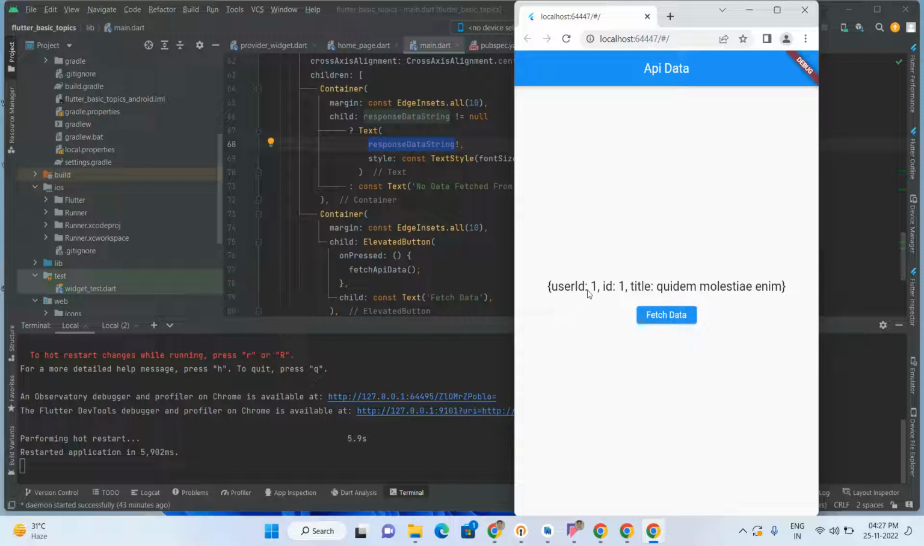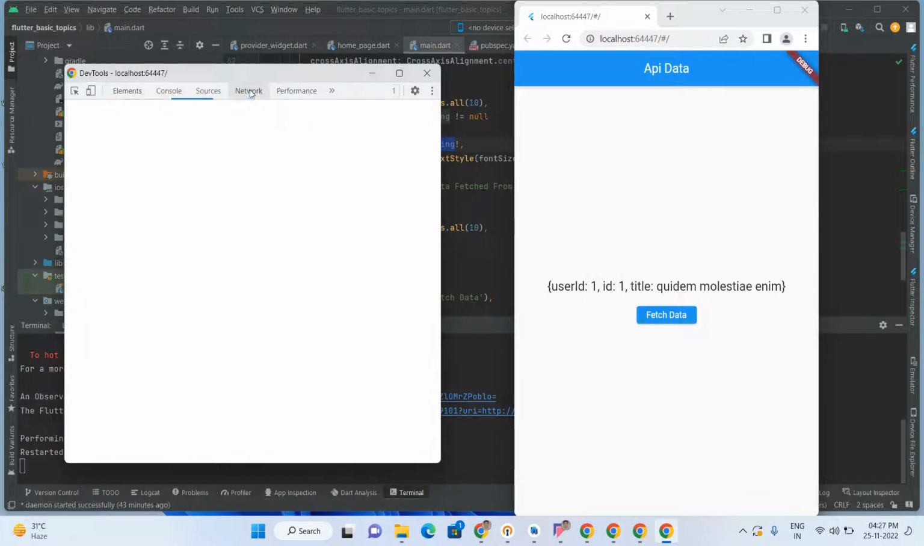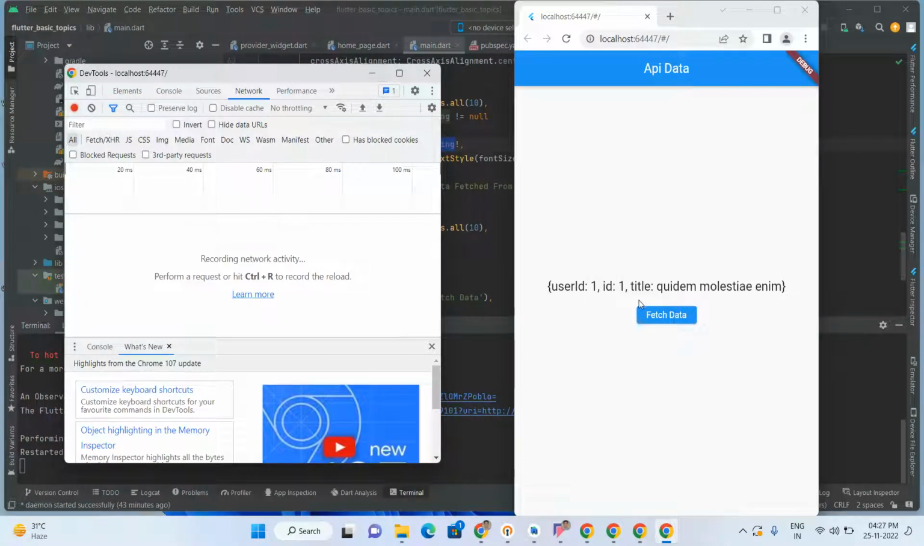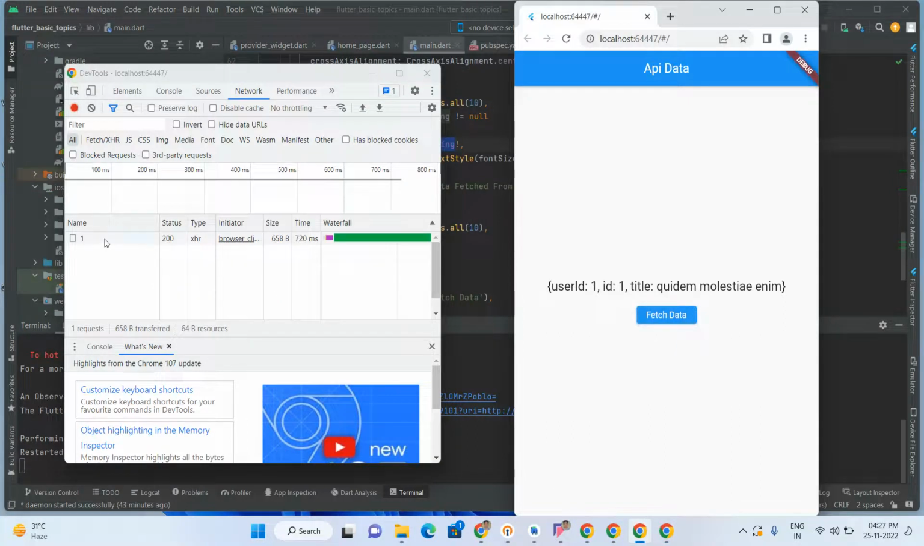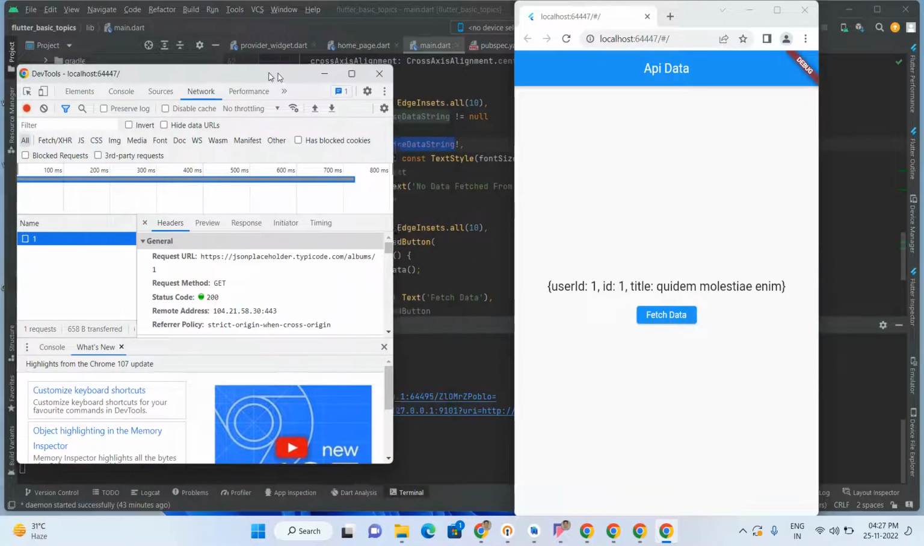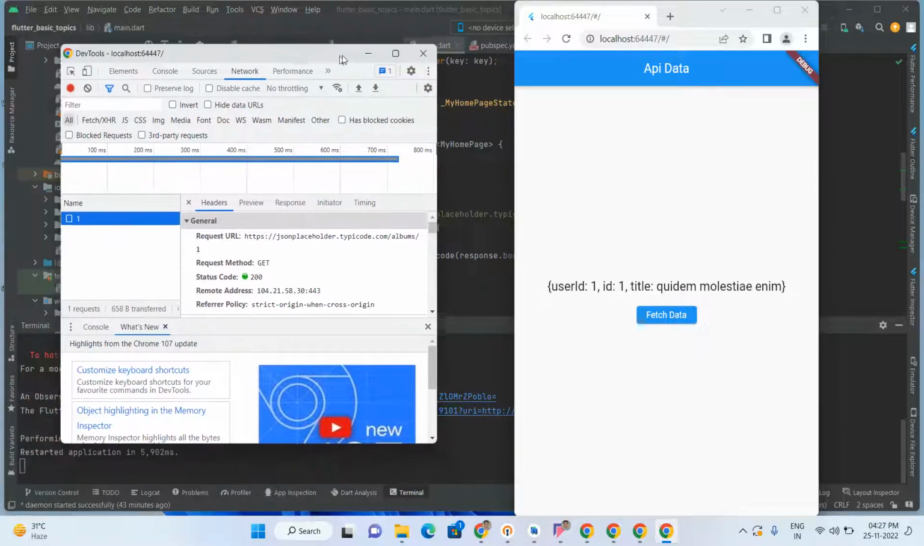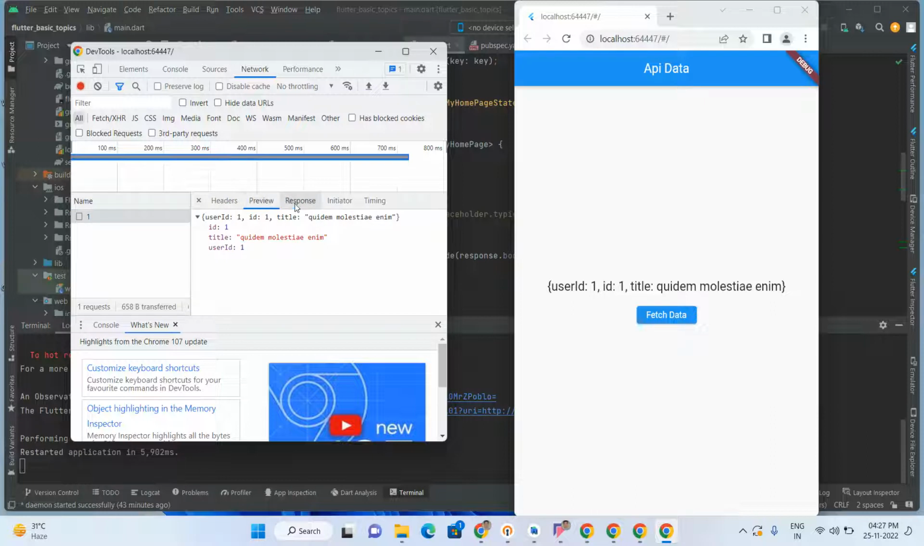See here, I clicked this fetch data. Now I got the response: user ID, title, ID. So this is the response we are getting from the API. I will show you in the network tab also. See here, I clicked on that. So this is the URL, and this is the response we are getting from the API. Whatever response we get from the API, we are showing here.